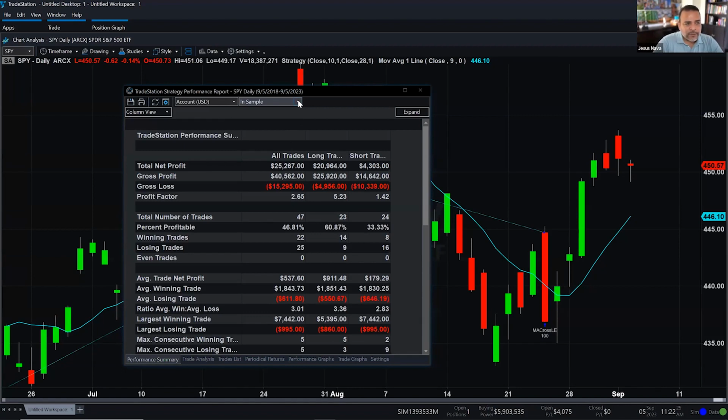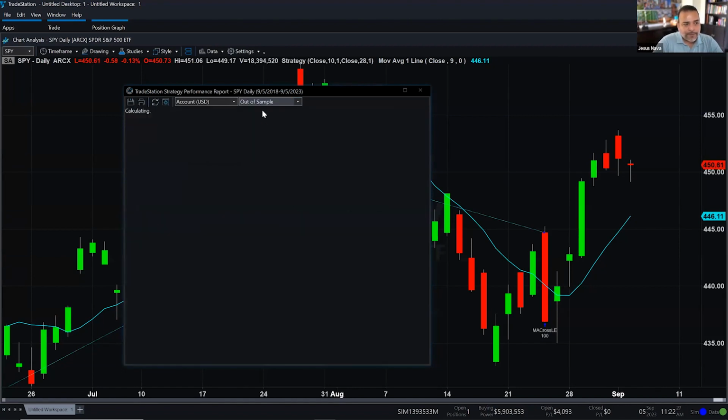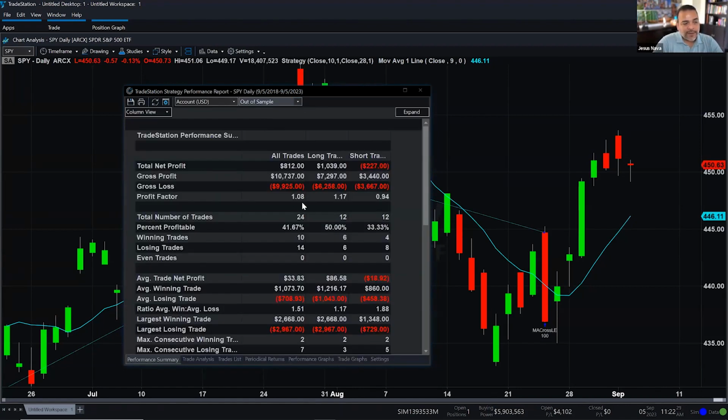Now, if we go over here and we switch this to the out of sample, then notice that we get a 1.08. For every dollar we lose, we make $1.08. That's tough, right? It's a break-even strategy, kind of, and this is not even considering commissions or slippage or anything that could happen to the market that could throw your numbers a little bit off. And I don't like what I see.